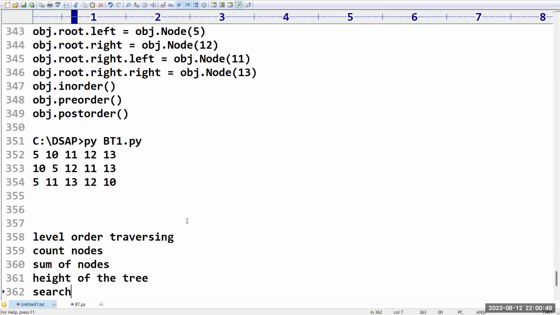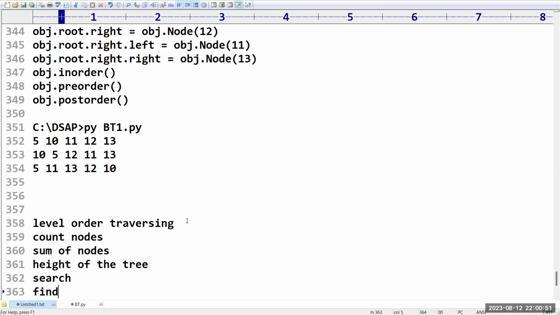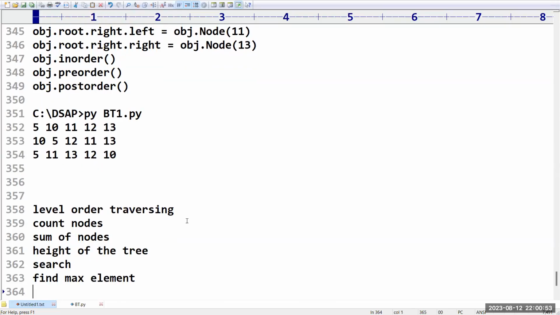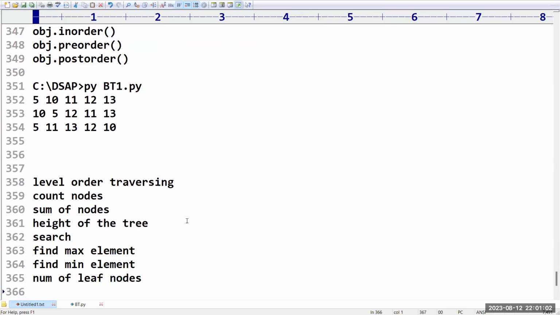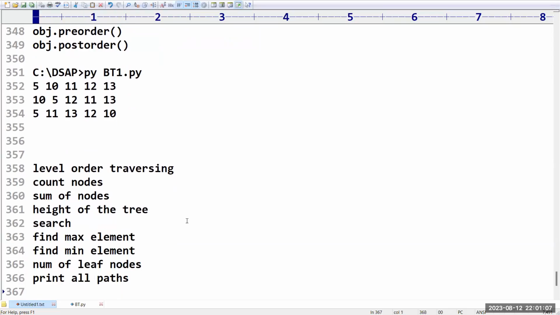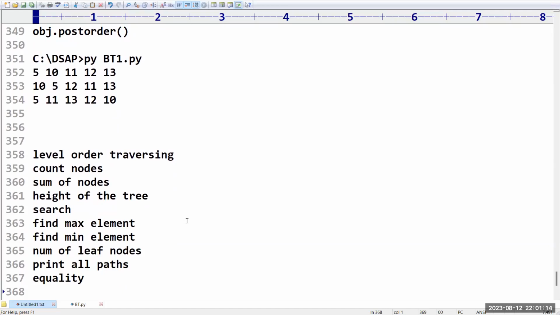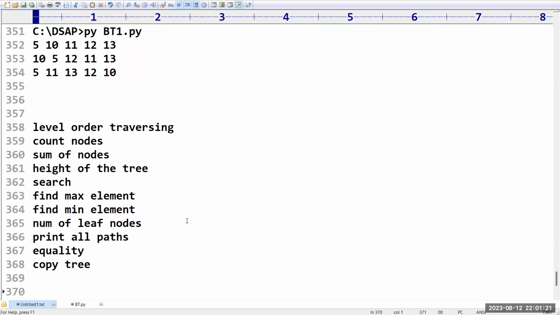After that, a search operation. Next, finding the maximum element present in the binary tree, and finding the minimum element. Next, the number of leaf nodes: how many leaf nodes are there? Then we have to print all paths from the root to the leaves, and check the equality of 2 trees. Then how to perform the copy operation, the copy of the tree. Like this we will see these basic operations, sir.